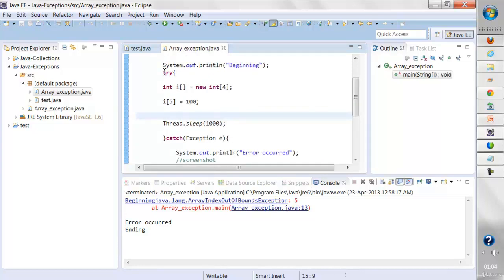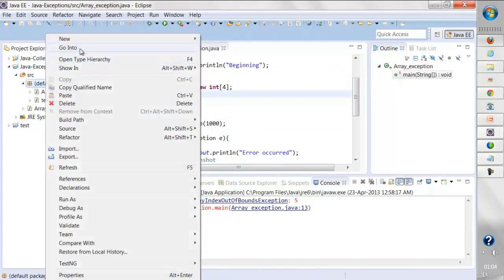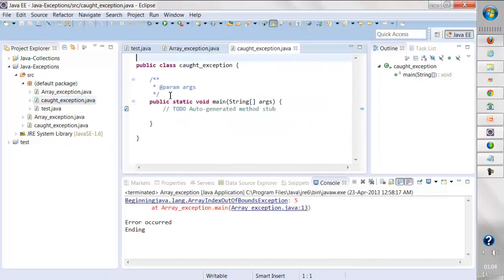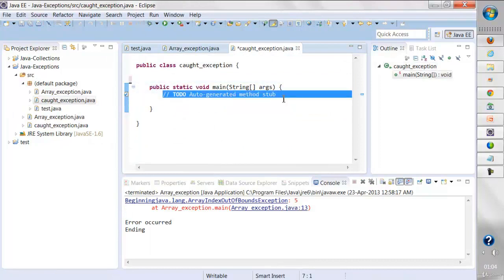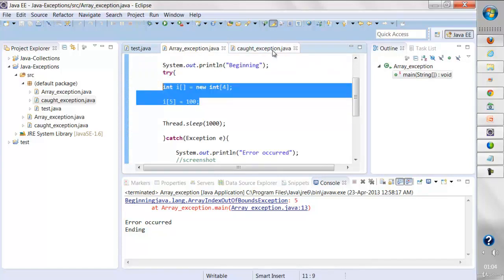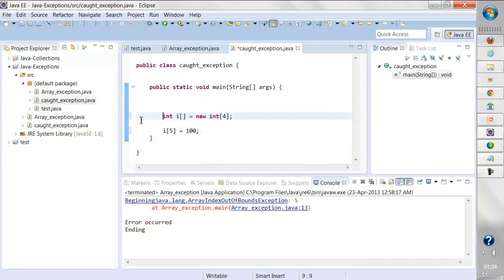Let's say I don't have this try catch block over here, or let's do it in another class. Let's create a new class and give it the name caught exception, and over here let's say I have the same code. I'll copy it from here, and I'll write thread.sleep. Basically, what thread.sleep will do is halt the execution of my program for 1 second.